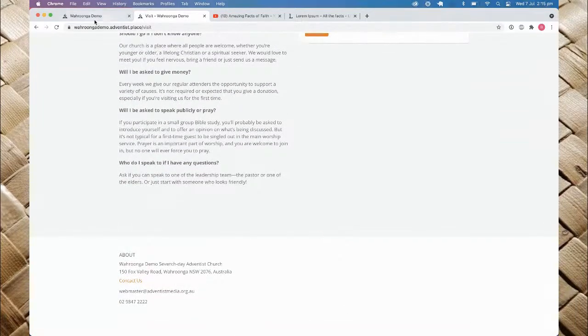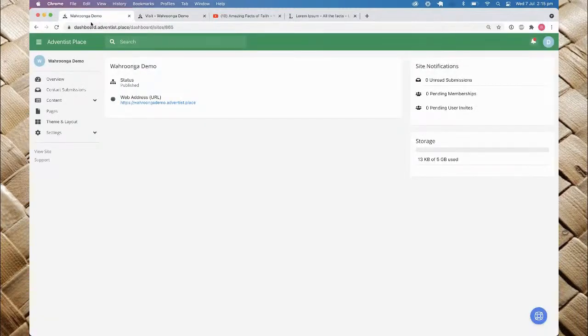So let's now look more at the dashboard, and let's consider adding content now. Before we do that, I'll just give you a really brief overview of where the main parts of the dashboard are.